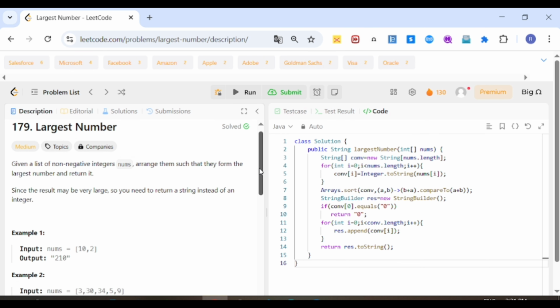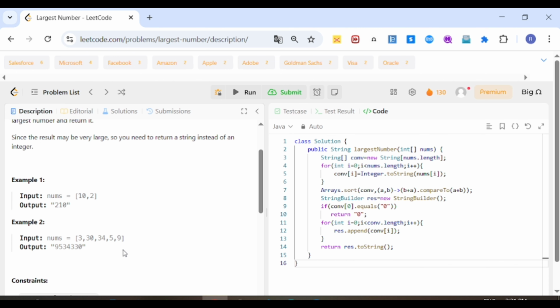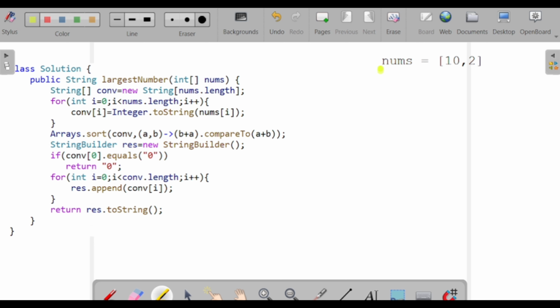We have to find the largest number that is formed after the concatenation of the strings, and then we have to return the largest number among them. And also remember that the answer should be in the form of a string, not in the form of an integer. Okay, so let me take you through the example and explain it one by one. So this is my example.